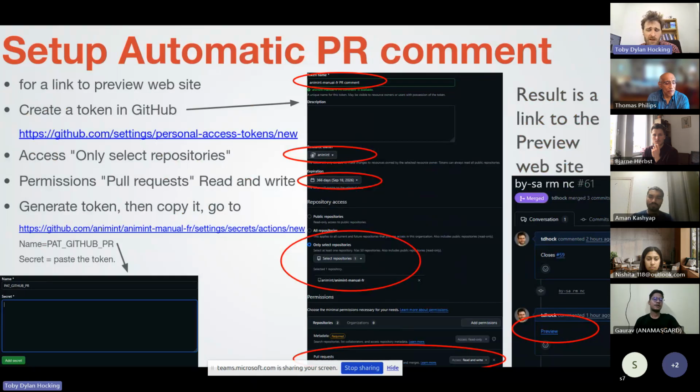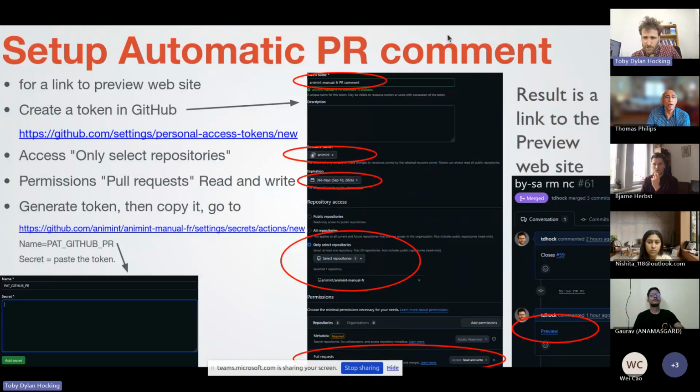So the last thing that we need to set up that I like to set up here is automatic PR comments. So what is this? Well, every time we create a pull request, we're going to get a little comment automatically that says preview. So it's going to be a link to the preview website every time in a PR comment. And to set that up, we just need to go to GitHub and create a personal access token that has permission to create pull request comments on this new repository.